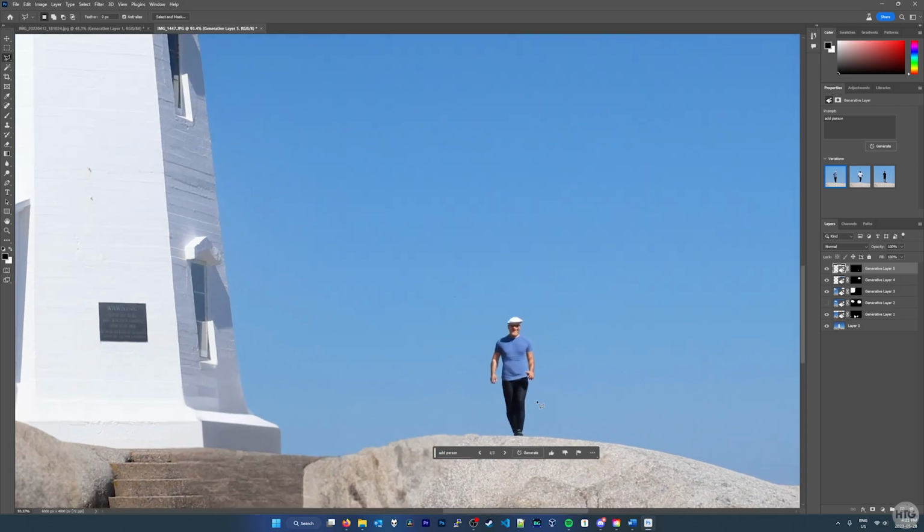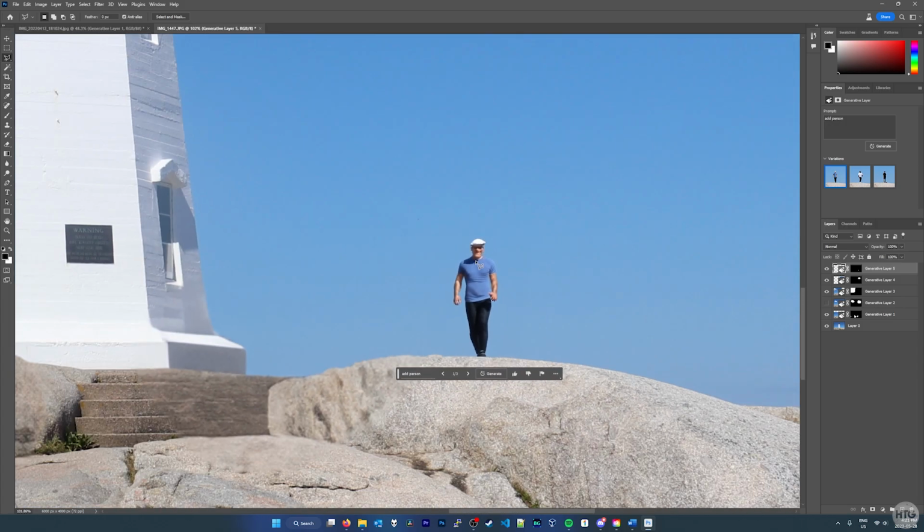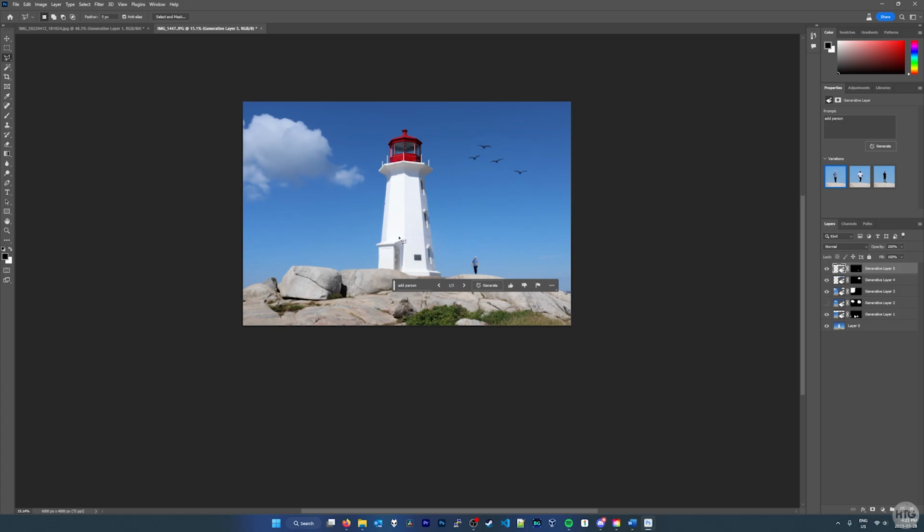You can see if you really zoom in there, the person looks very AI generated. I find the AI here doesn't do people very well. I find most AIs don't really do people very well. But if you zoom out there, it doesn't look too bad.